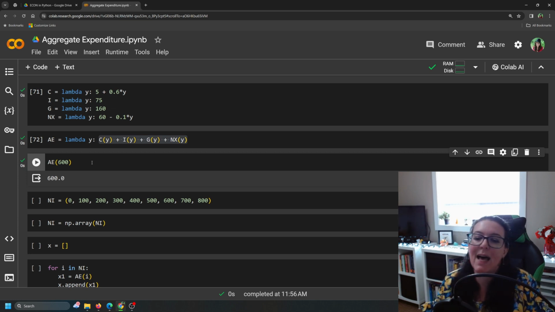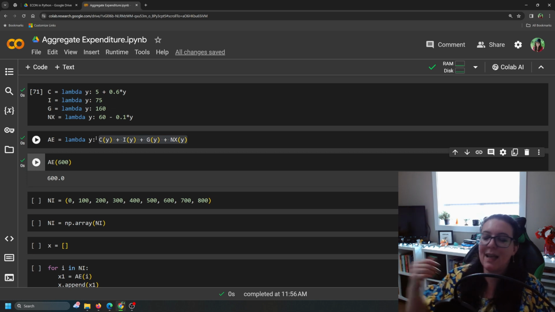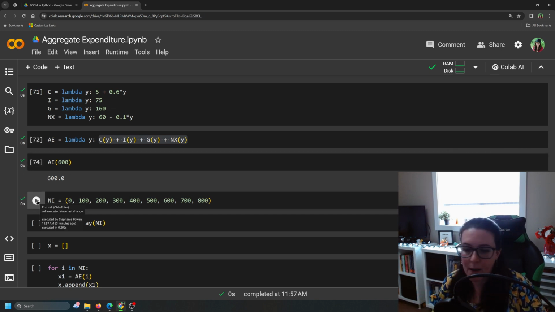What this means then is that if you have a list of values for national income, 0, 100, 200, 300, 400, 500 to 800, we could have it find the aggregate expenditures for all those different income values. It would take each value of national income and sub it into these formulas and add the formulas together. So let's tell it national income.